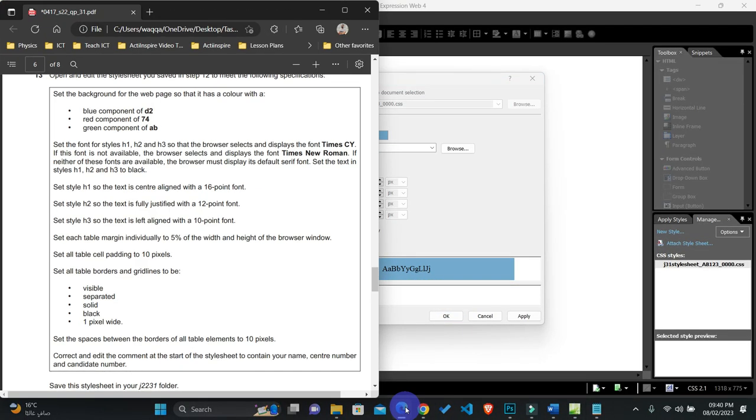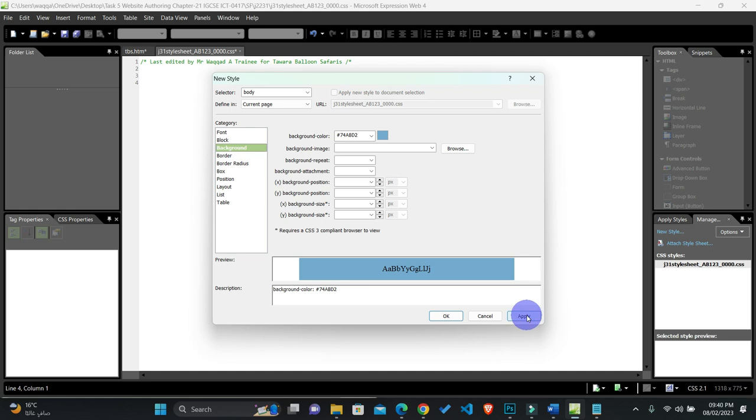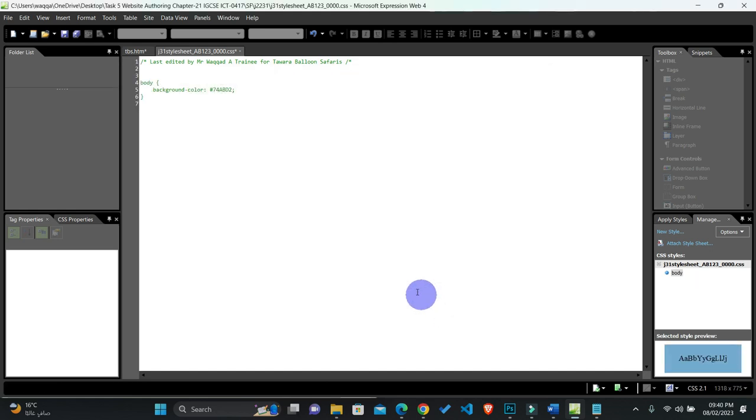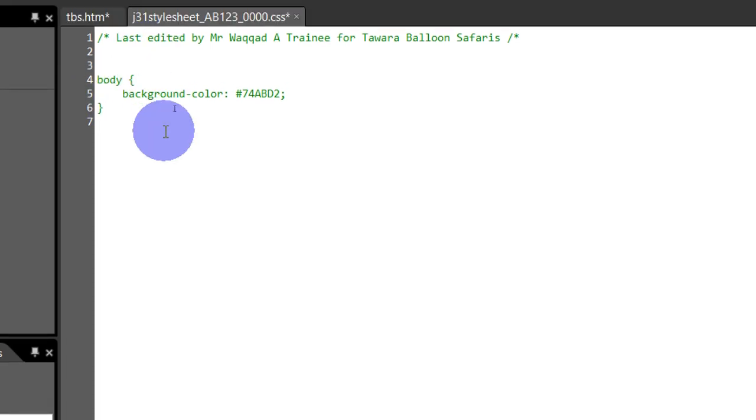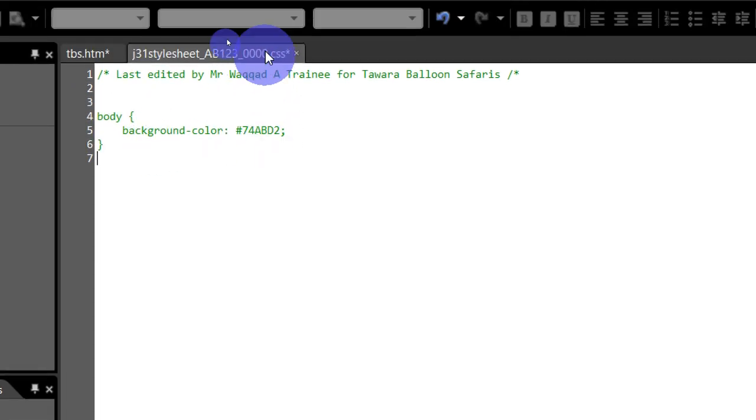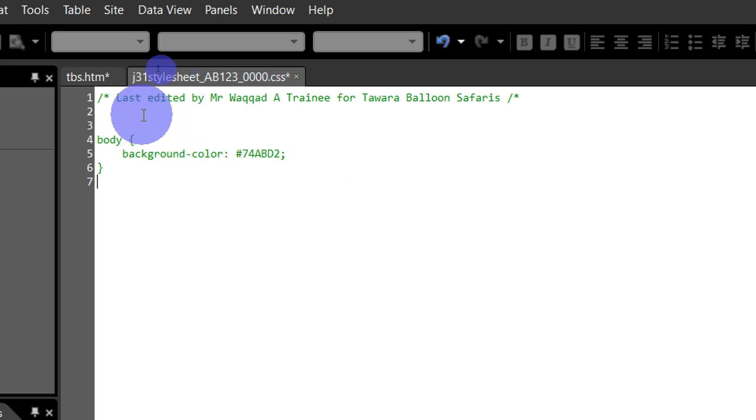And then the next step is to set the font for H1, H2, so that the browser selects. Okay, we are done with this one. We are just going to click on OK. And one thing about here, you see this is appearing in green. The reason why it's happening is because this comment that has started is not closed correctly. So that's why it is making problems.